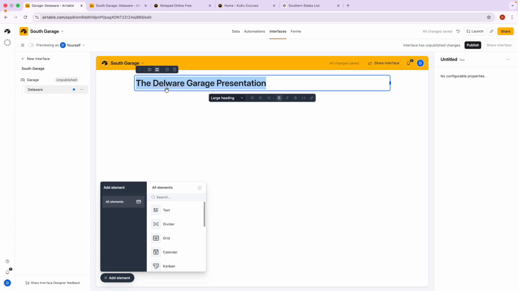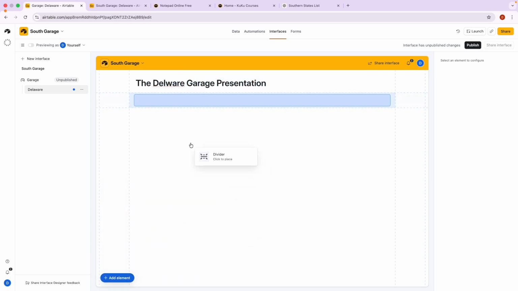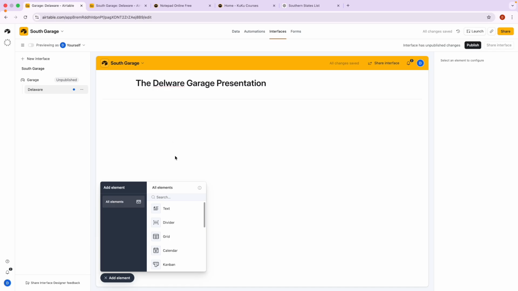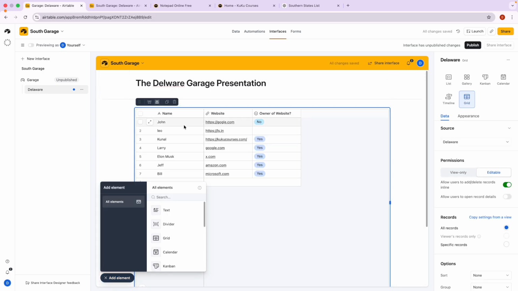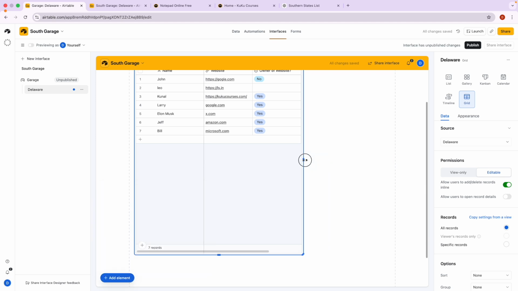Okay, after this, let's say you want to add some other thing. Let's say I want to add a divider. Just select divider, tap on it, and you can see one divider is now added. And now you can add plenty of other things. You can add a button. For example, let's say I want to show this data. So I can select grid, click on grid, and automatically you can see this data will be shown right over here. I can shrink it like this.